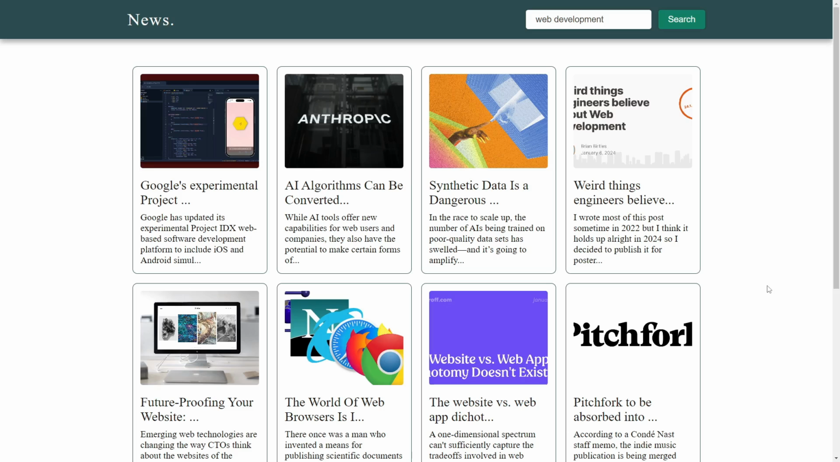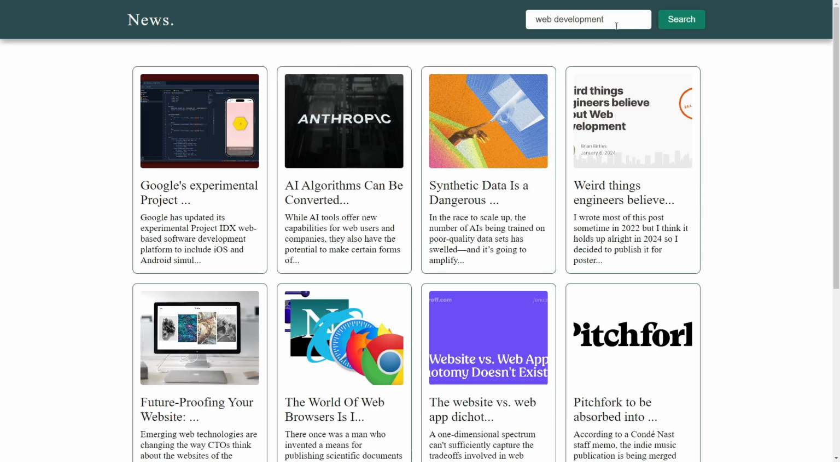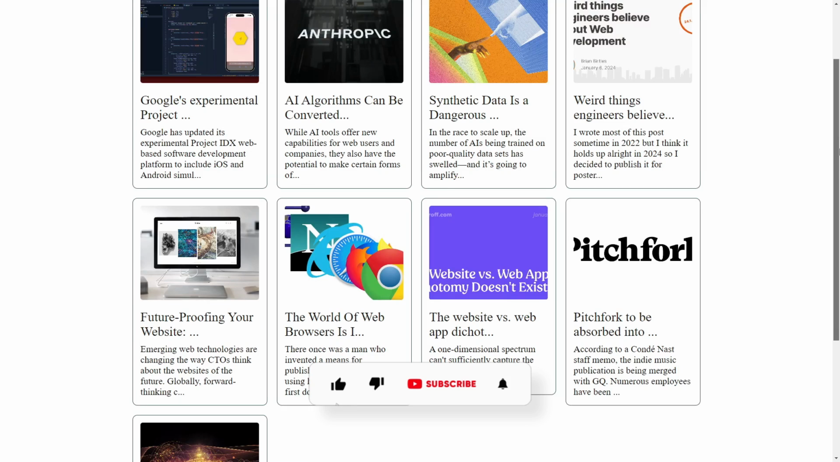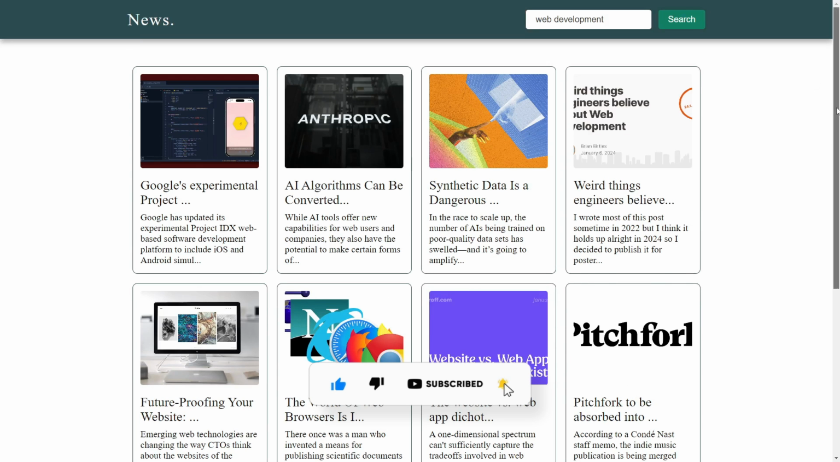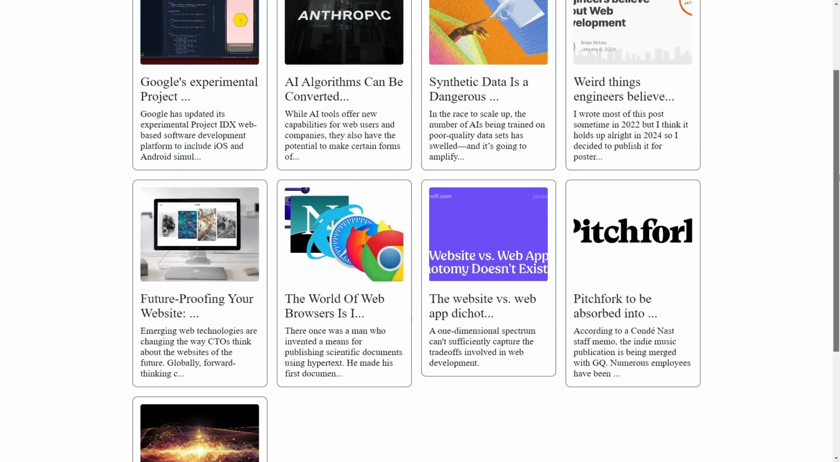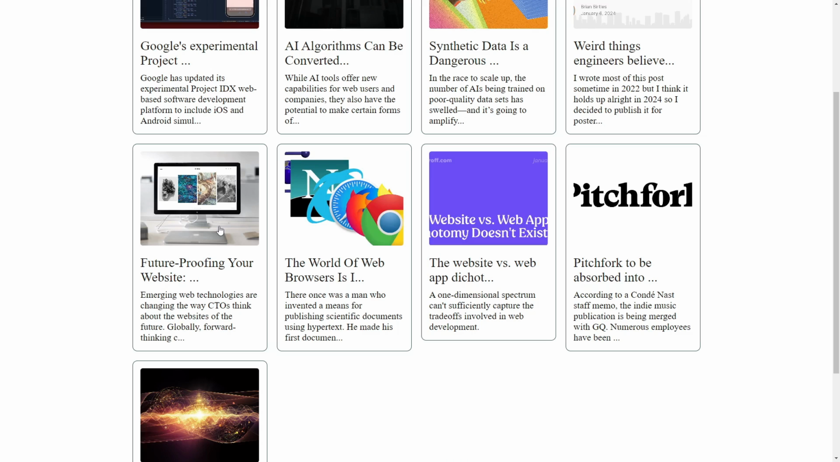As you can see, this is a news website. On the top, we have a news logo, and on the right side, we have a search bar and a search button. And at the bottom here, you can see that we have 10 blocks. And we are fetching these news articles using our API. Here you can see that all the blocks are different, all the blog titles are different, all the blog images are different, and all the blog descriptions are different as well.